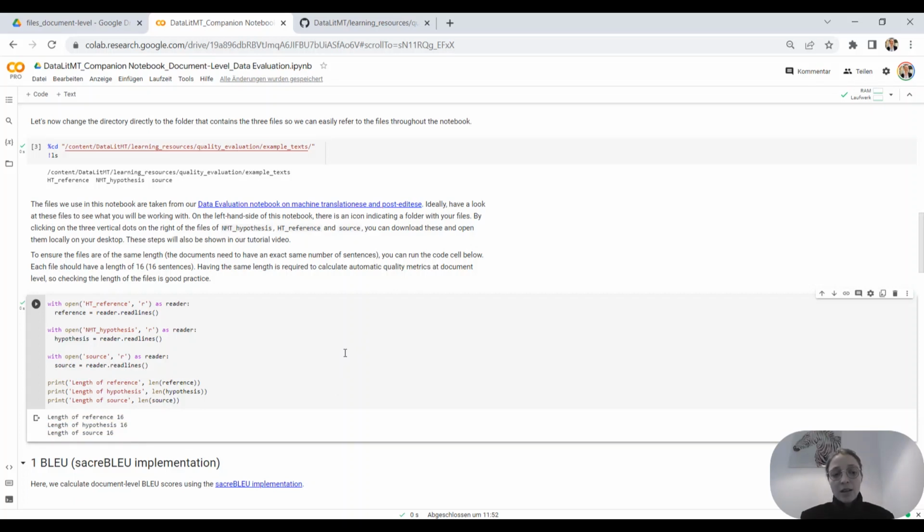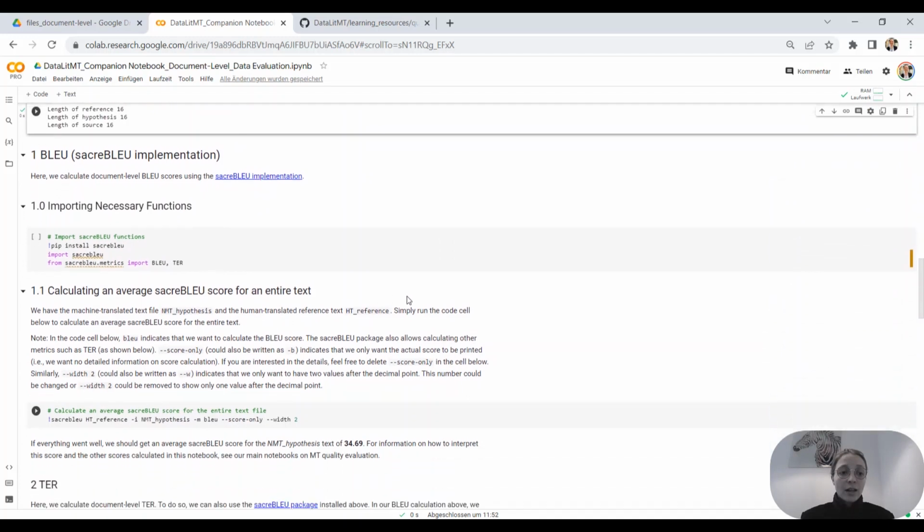because the metrics are calculated per line. So per segment, we will have one metric, one score calculation. And if these files had a different number of lines, we would get an error. So we wouldn't be able to calculate our scores. So it is very important to always check that the files are of exact same length. Once we have done that, we can go and calculate our first score.